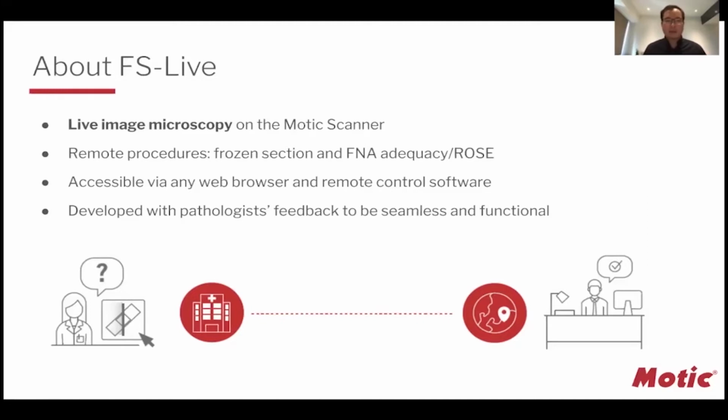The crucial thing about this is all you really need is just the scanner, an internet connection, and a web browser, and you'll be able to log in and remotely control the scanner exactly as if you were sitting there. And the last point I really wanted to mention was this is one where we really went out of our way to get a lot of feedback and collaboration with top pathology departments around the country to get their feedback and to really understand how we can make this as seamless and as easy to use as possible.